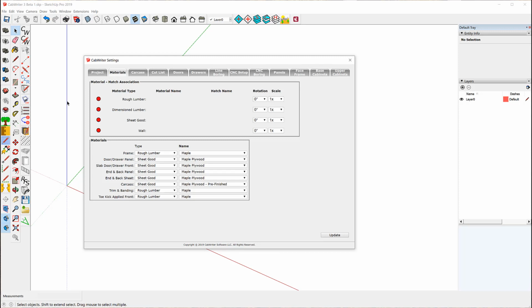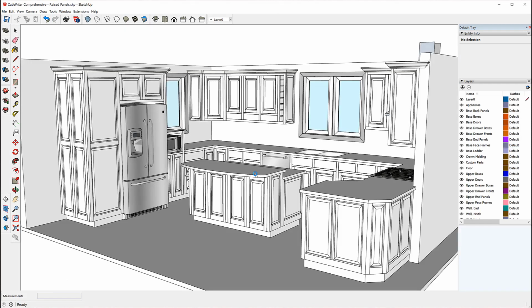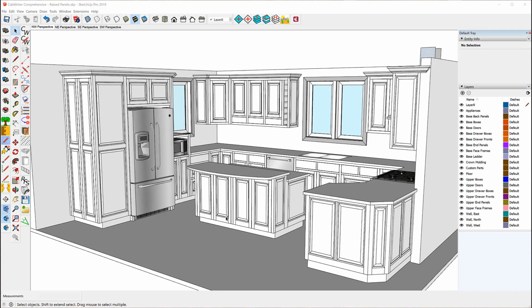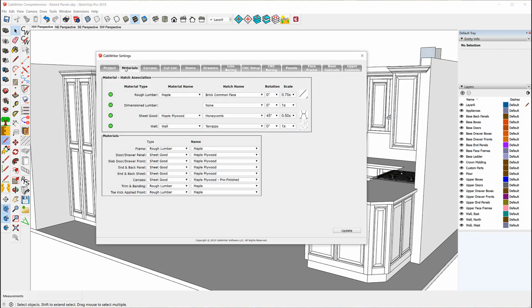And to do that, I'm going to bring up a model you may recognize. Okay, this is one of the models I used for CabWriter Comprehensive. And I'm going to look at that same materials dialog box now. Now this one looks a little different. First you'll notice green dots over here. And over on this side you'll notice some JPEG images. So let's start with what's going on here.